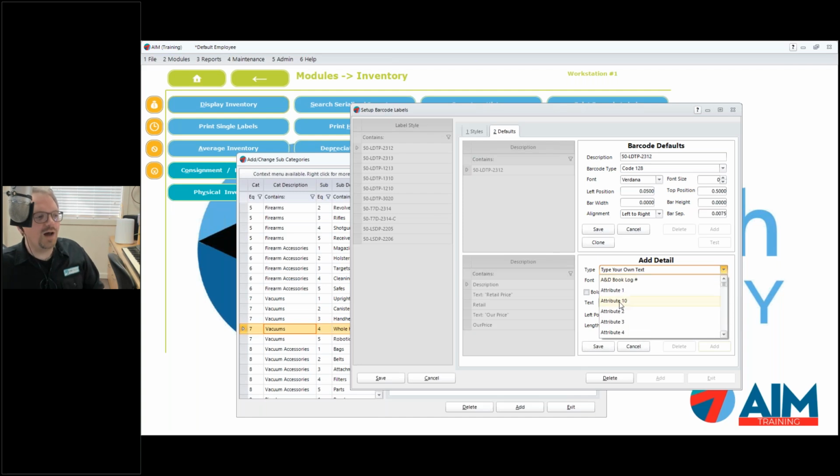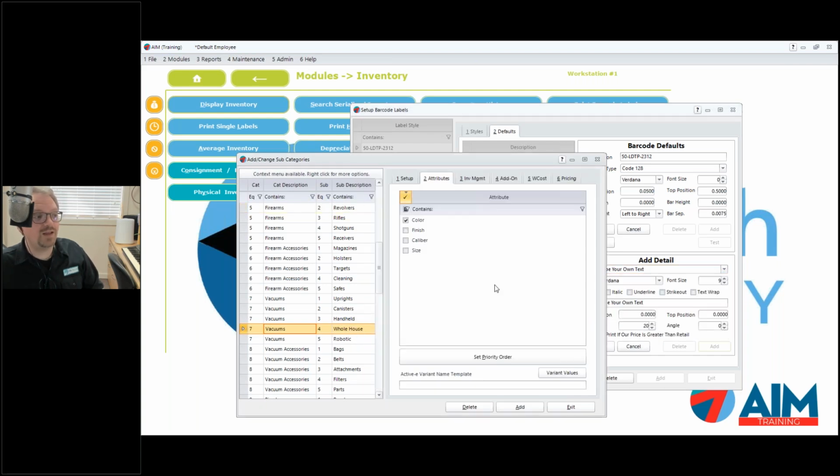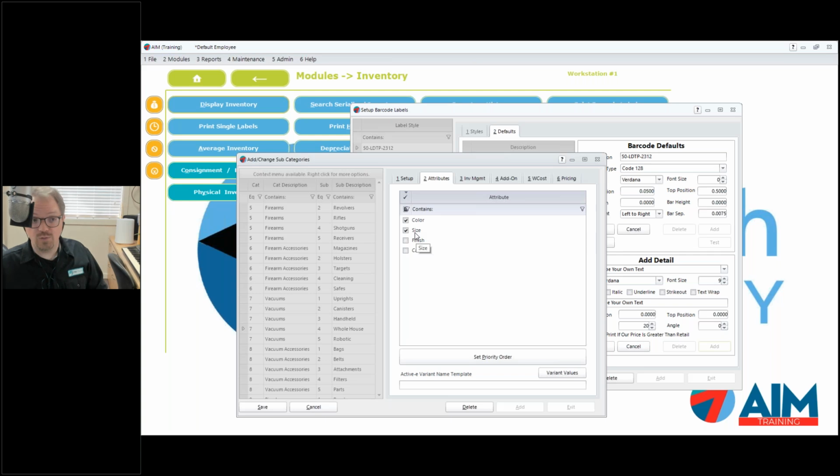So you might be wondering, well, how can I rearrange those? You can then, back in the subcategory settings, click this set priority order. Just for the purposes of talking about this, I'm going to go ahead and check mark size here for this whole house vacuums category that I was on. Let's say I want size to be attribute 1 and color to be attribute 2.